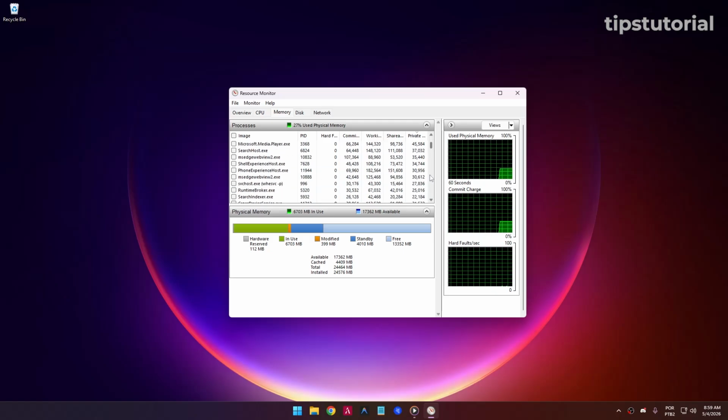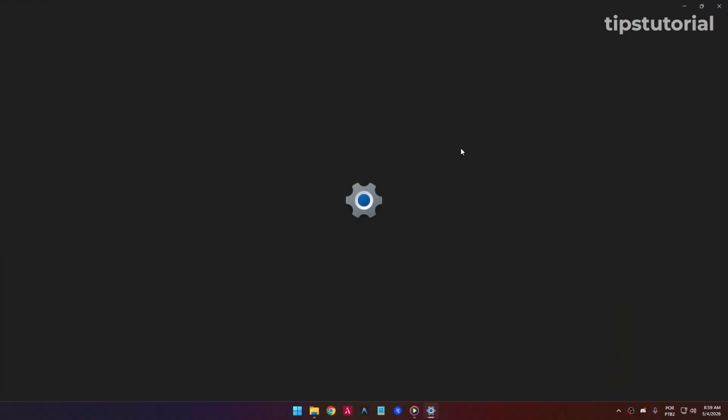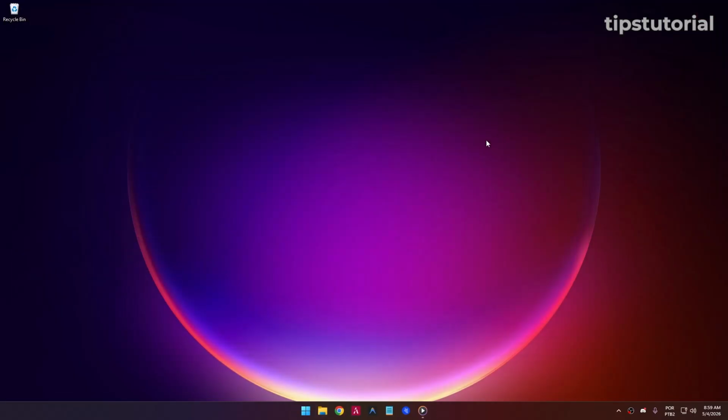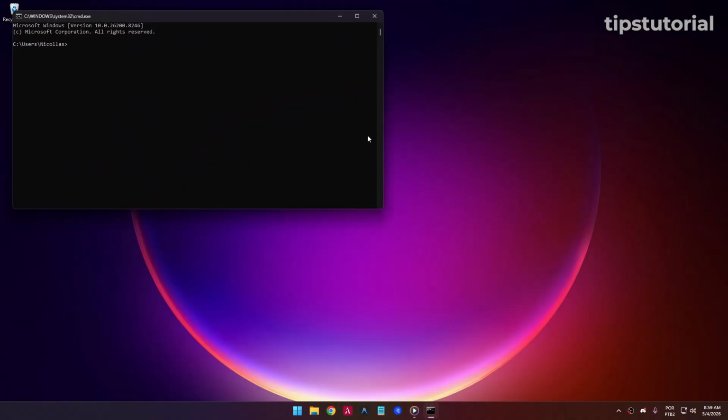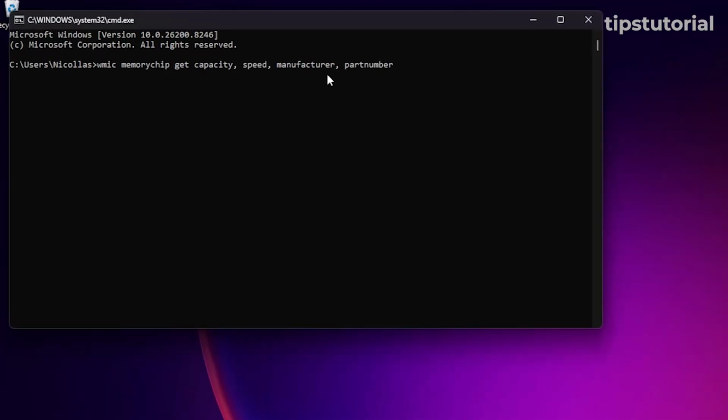To check the physical specifications of your installed RAM, open Settings with Windows plus I, then go to System and click About. Under Device Specifications, you will see the installed RAM amount. For more details like speed and form factor, open Command Prompt and run WMIC memory chip get capacity, speed, manufacturer, part number to view information about each memory module.